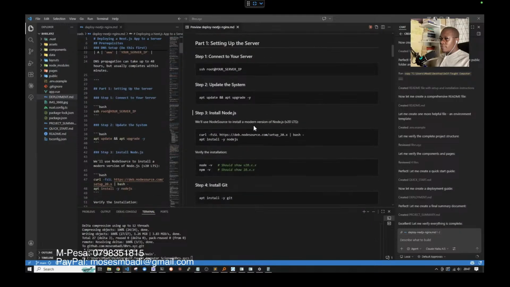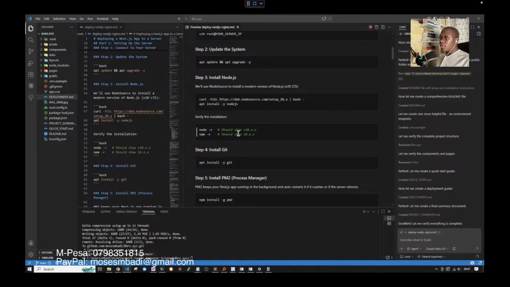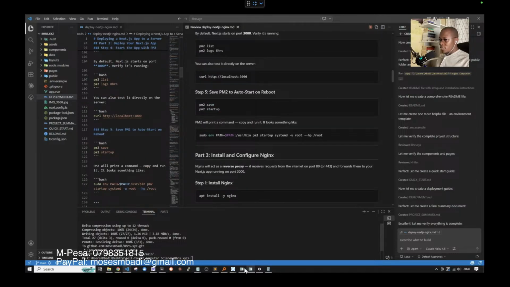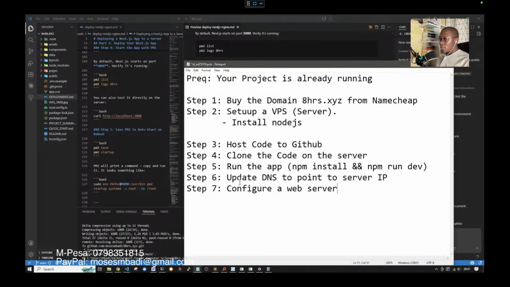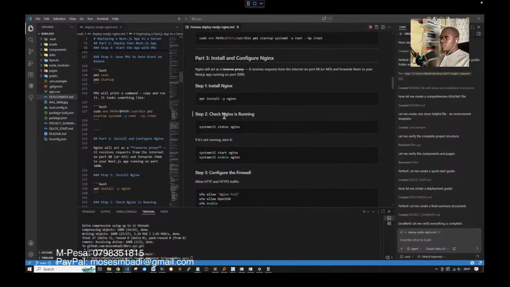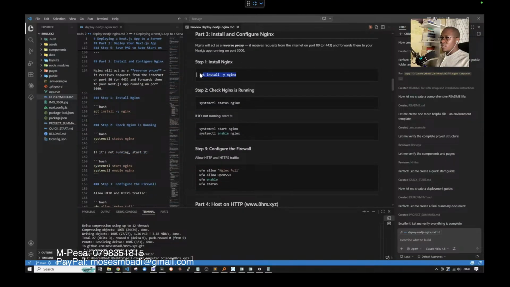All right, so we have installed the project on the server, and now we want to install Nginx. Let me go to this, configure our web server. In our case, you're going to install and configure Nginx. Nginx will act as a reverse proxy. It receives requests from the internet on port 80 or 443 and forwards them to your Next.js app running on port 3000. So that's basically what a web server does.